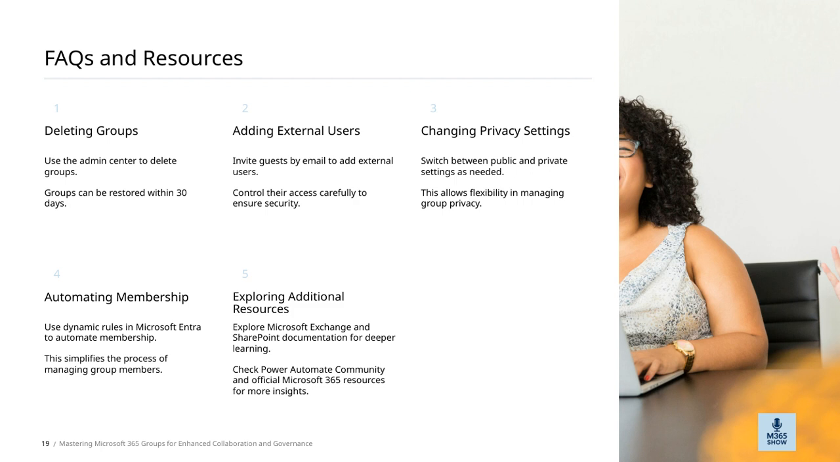Moving on to automation, using dynamic rules in Microsoft Entra can be a real game changer. It allows you to automate membership management, which simplifies the process of keeping your groups up to date without manual effort. You also have flexibility when managing your group's privacy settings. You can switch between public and private modes as needed, depending on the level of confidentiality or openness required for your team or project. When it comes to adding external users, inviting guests via email is straightforward, but it's crucial to control their access carefully.